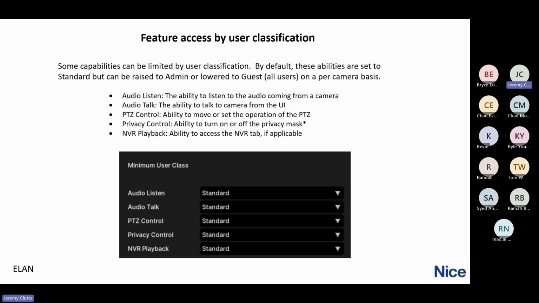We will talk about user classification in the next section. Just as a reminder, we did cover it in the last webinar series. But if, for example, the admin is the only one you want to have privacy mask control, set that instead of standard to admin.